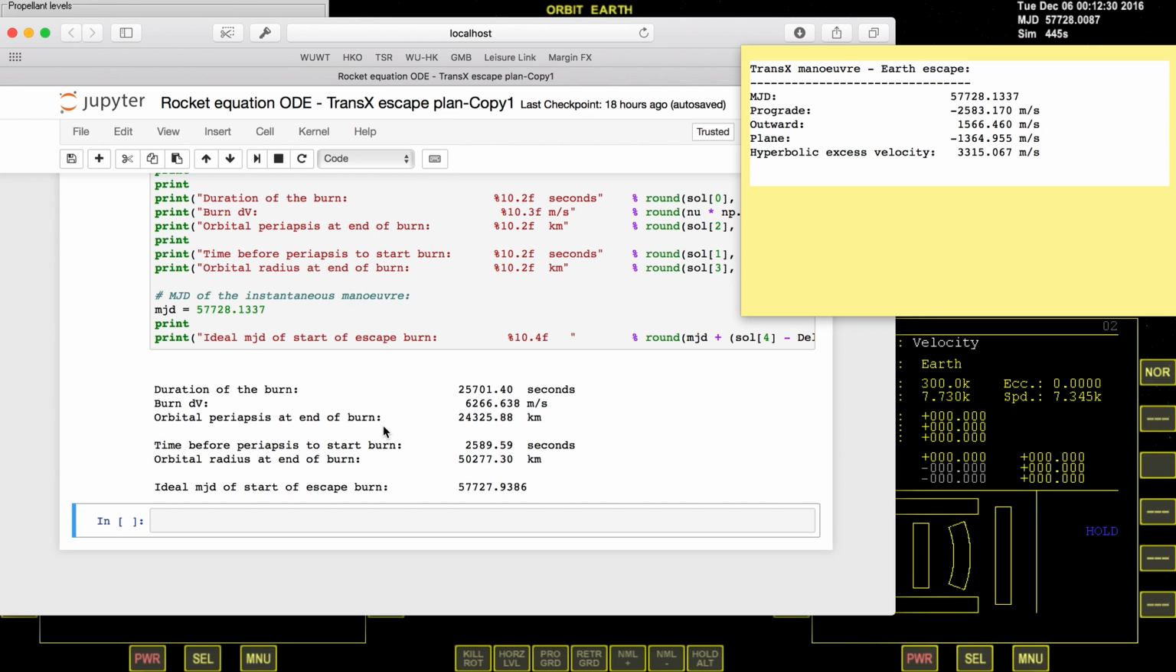The orbital periapsis at the end of the burn will be 24,000 kilometers, so this is way above the current orbital radius of 6,671 kilometers, and we need to be cognizant of that and set up TransX accordingly. And we need to start our burn 2,600 seconds before we arrive at the periapsis of the hyperbolic target orbit that we want to insert ourselves into. And by the time we have finished the burn, we will be at an orbital radius of 50,000 kilometers. So well on our way to the moon, really. A long way from Earth.